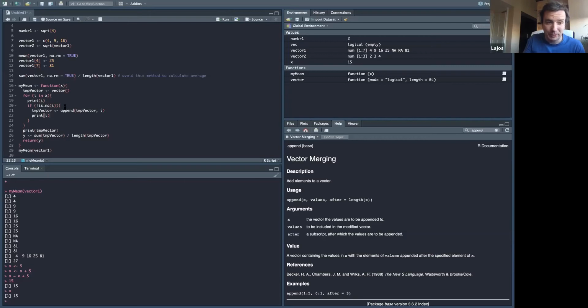The same thing happened here. I used TMP vector as a variable and i as another variable. I merge them into one thing with the append function, and the result will be put into TMP vector, which was used here, but now it is updated. So that's how you can update a variable in programming languages.